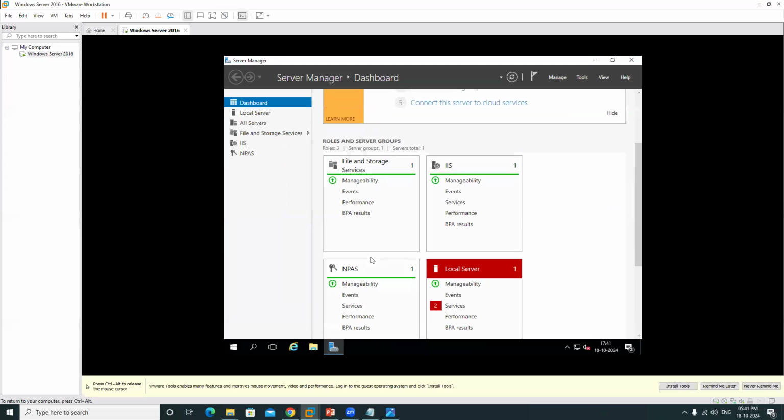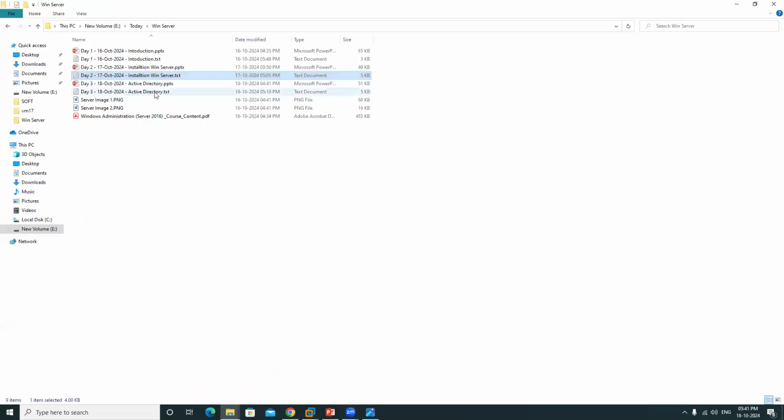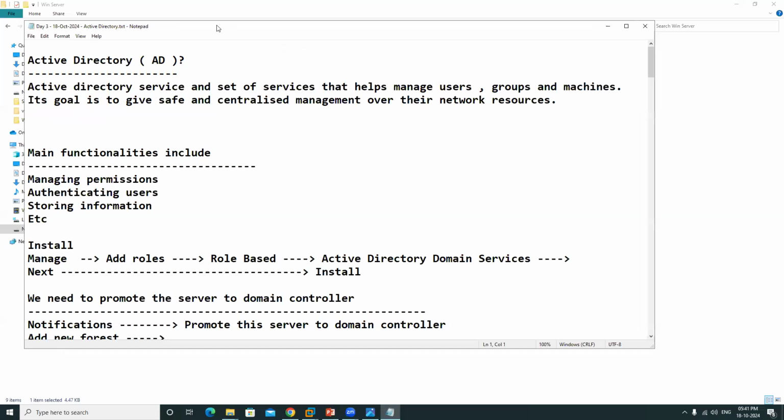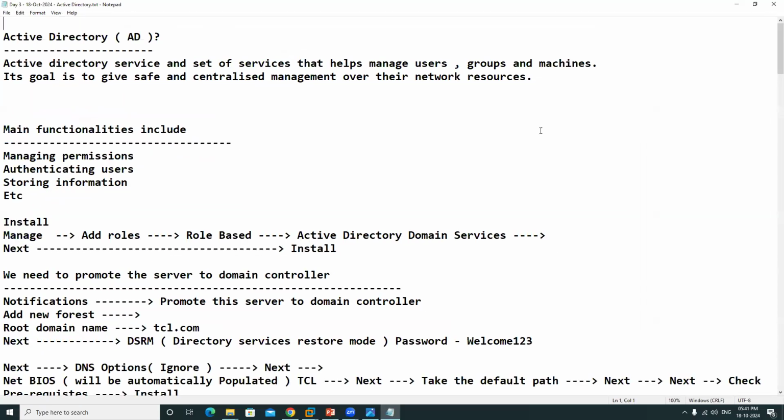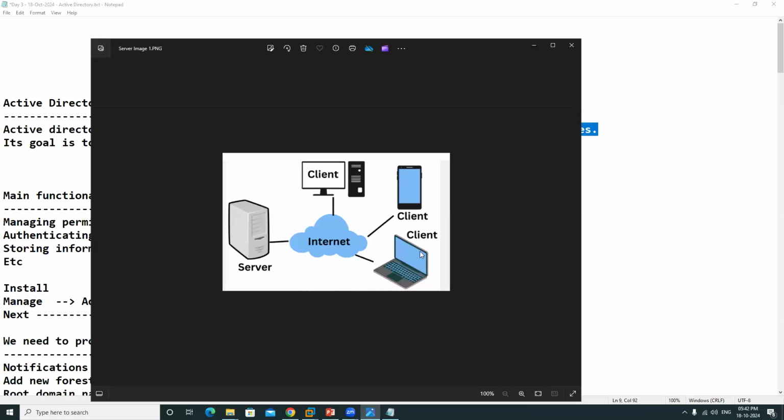Now the most frequently used and most important role for a Windows Server administrator is Active Directory Domain Services. The Active Directory, AD, service in short, is a set of services which helps to manage users, groups, and machines. So using this particular role, you can manage machines.